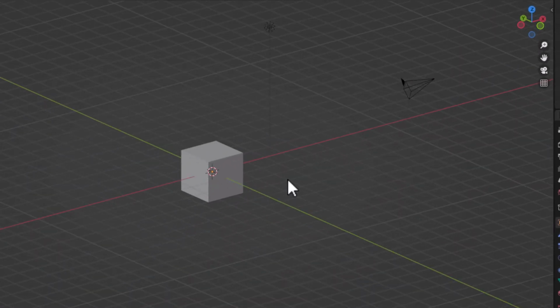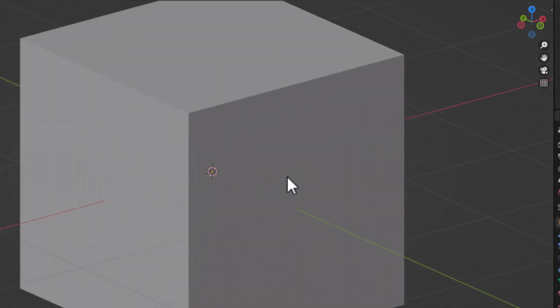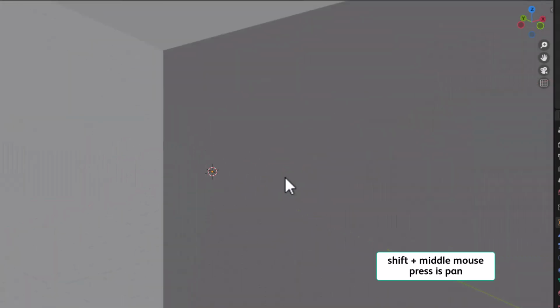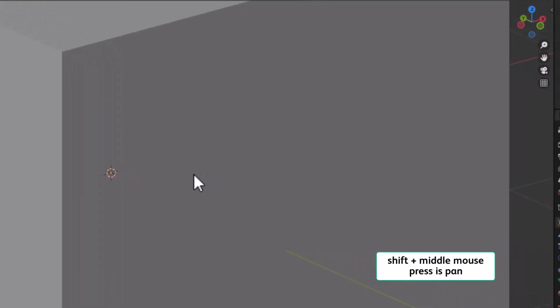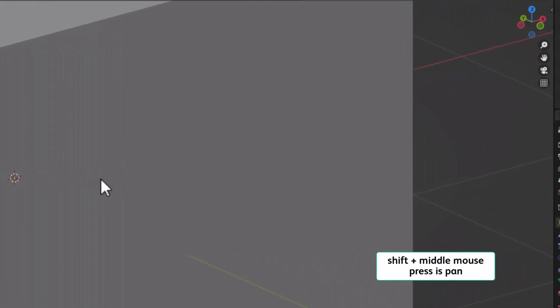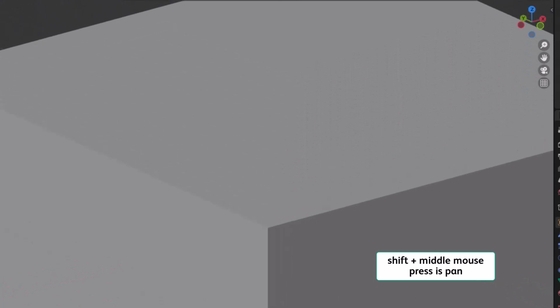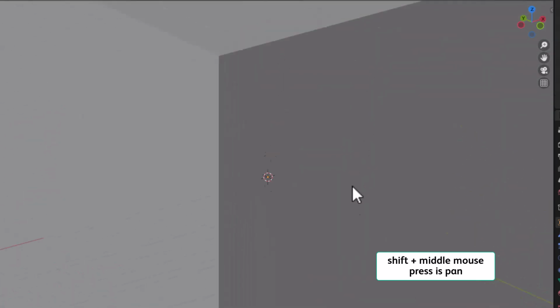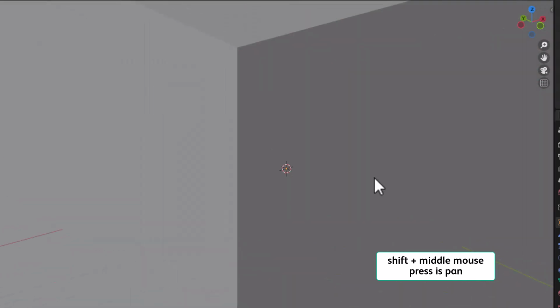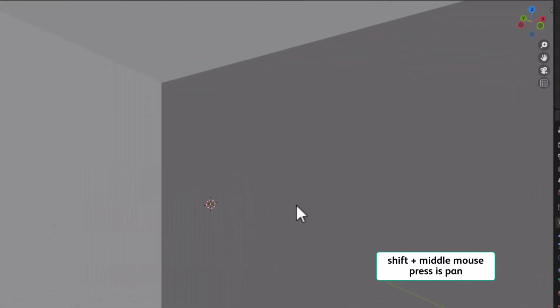Next, I will zoom in very close now, and if I press shift and middle mouse, see what happens. I can now pan. I am just going to move from left to right, right to left, top to bottom or bottom to top. This is called panning. Panning is carried out by pressing shift and middle mouse button.